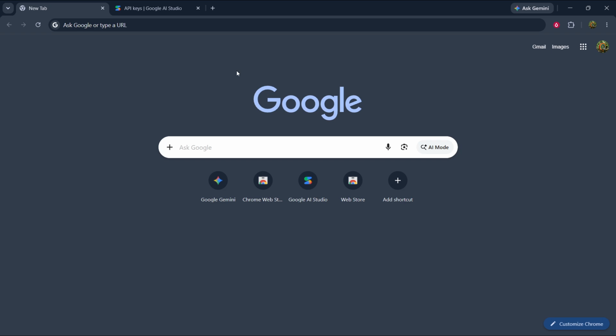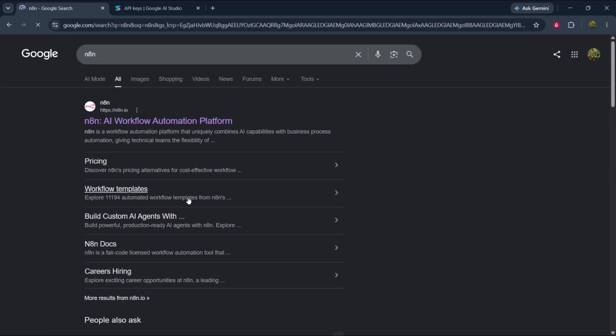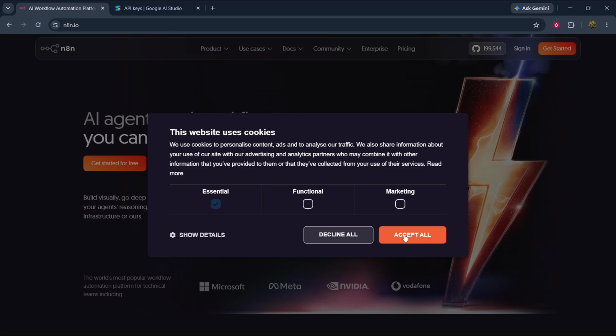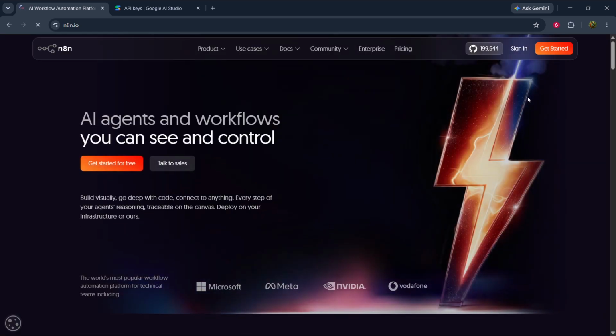First things first, you'll want to open your web browser and navigate to N8N. You can do this by simply typing N8N into your search bar. This will land you on the official N8N website. Once you're there, look for the option to access N8N directly. It might say something like go to N8N. Go ahead and click that.